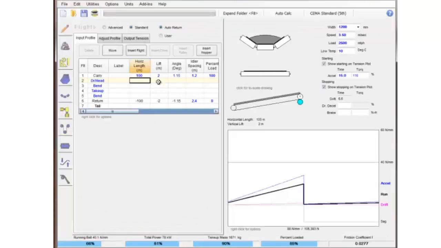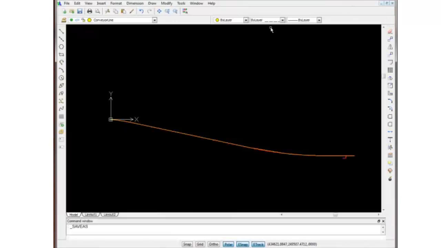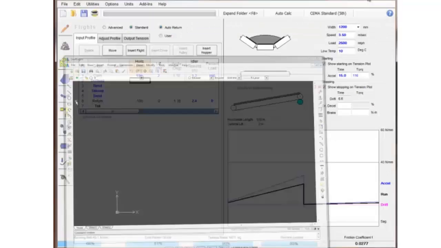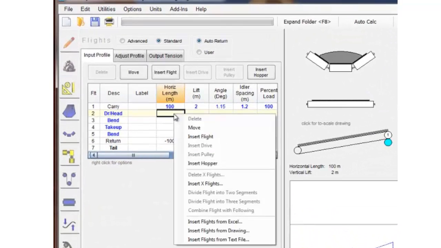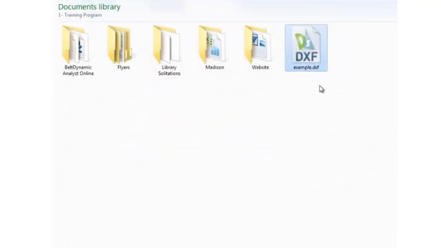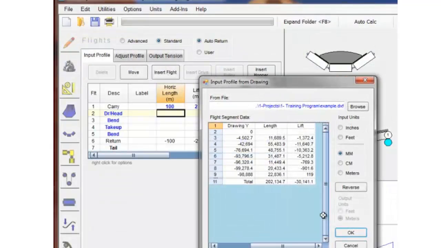I'll open Belt Analyst back up here. Actually, I need to close my drawing, and now I'll bring Belt Analyst back up here. Insert flights from drawing. Example.dxf is what I just created.